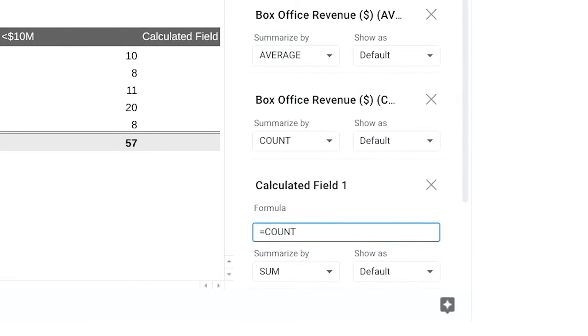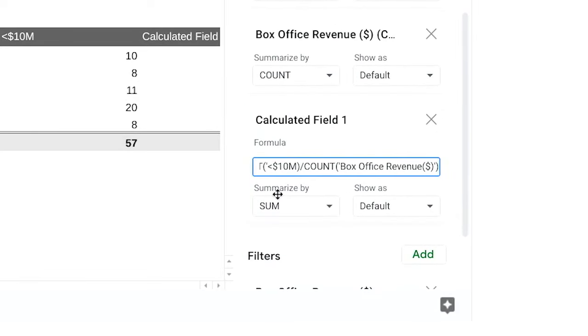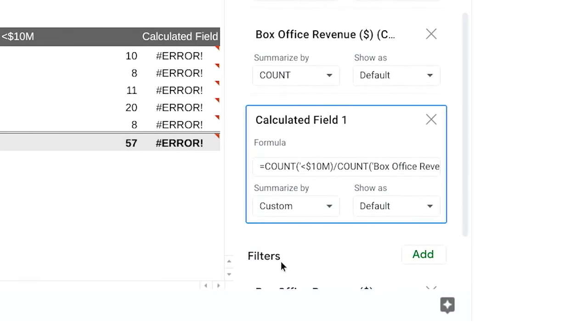After count and in open parentheses, between single quotes, we'll type a less than sign and then the rest of our column name in a closed parentheses. Then we'll type a slash as our division operator and we'll repeat the previous steps from our box office revenue count. Then we'll select Custom from our Summarize By menu since we're not using the sum function.